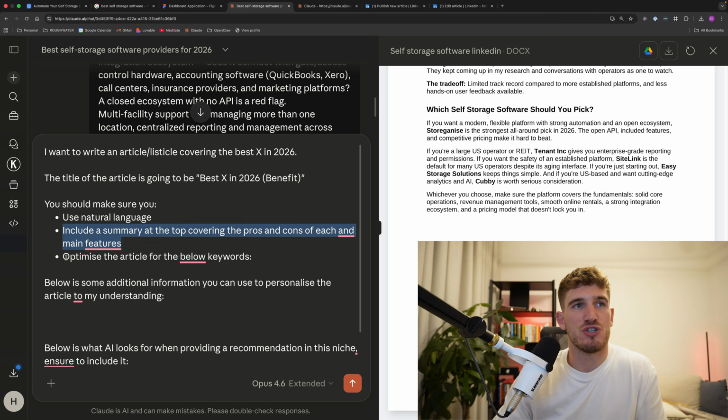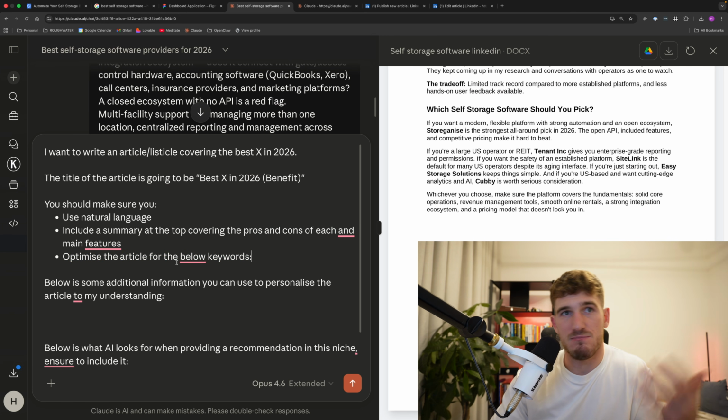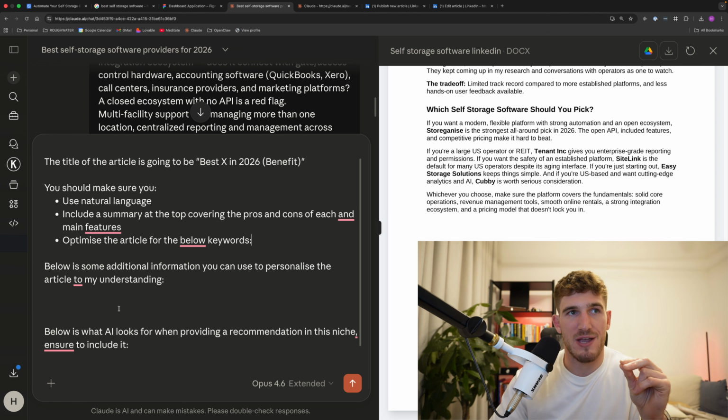can get featured. You should then tell it to optimize the article for the below keywords. Beneath it, you can then add the keywords that you want to rank for. And then these are the 2 last critical things you need to do. First, below is some additional information you can use to personalize the article to my understanding. So here you can basically talk out loud, share the personal, unique insight that you have in here in order to personalize the article further.